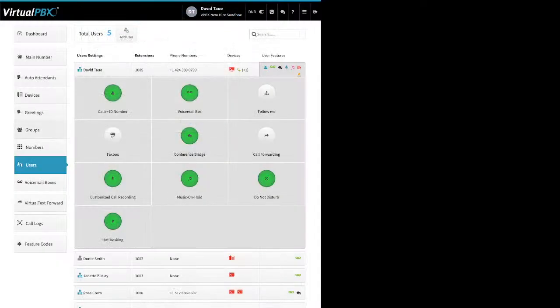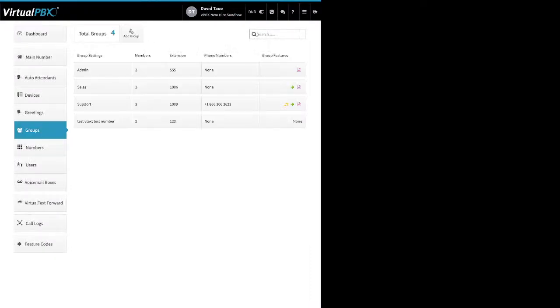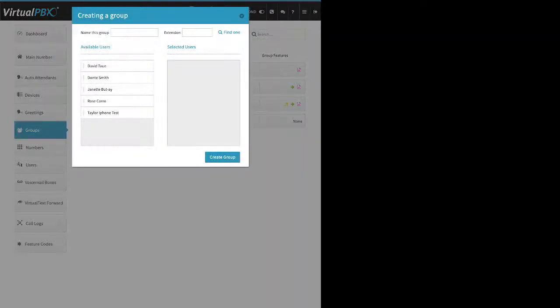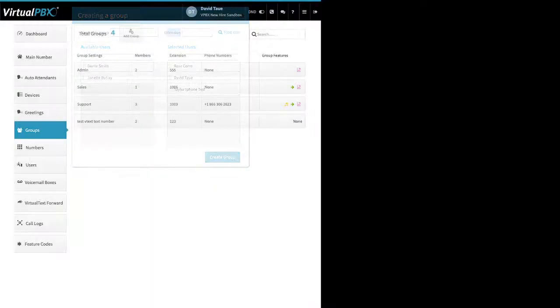All right, so then let's go to groups. Groups are ring groups or hunt groups. I usually explain it as departments, right? Group of people answering calls about a similar topic. Up here at the top, you click on add group. You need to give it a name and you need to give it an extension number, right? And then you would click and drag your staff members to be in the group. And then you would click on create group.